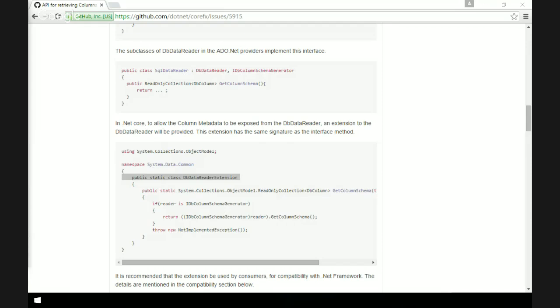So what happens on the core side? On the core side, we would let the data reader directly implement the interface. We would add a virtual method. A DB data reader will not directly implement the interface. That will cause a lot of confusion.